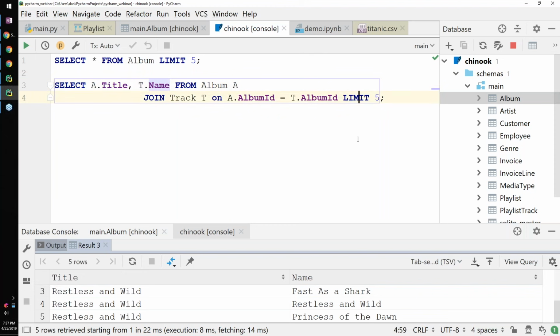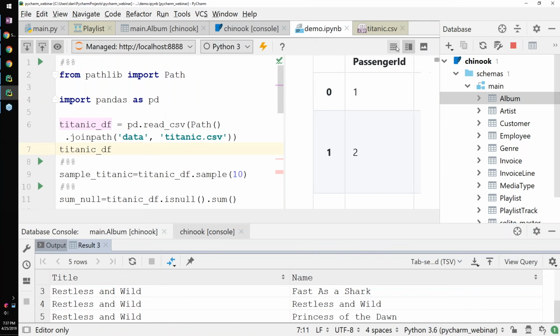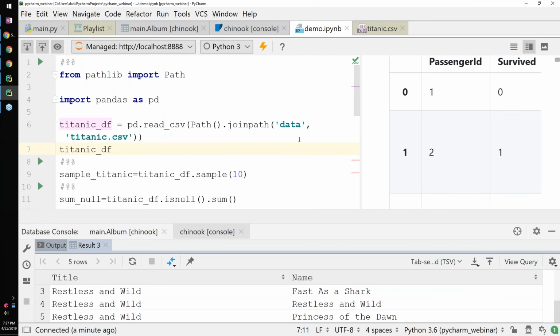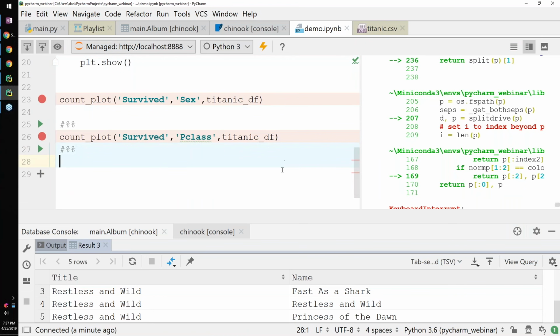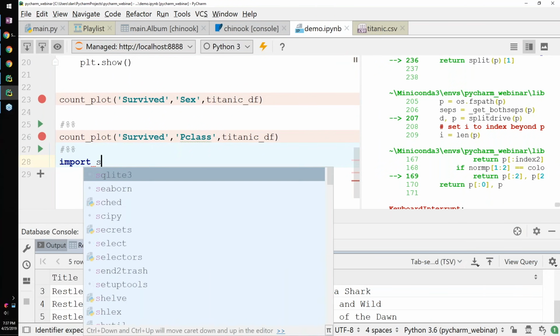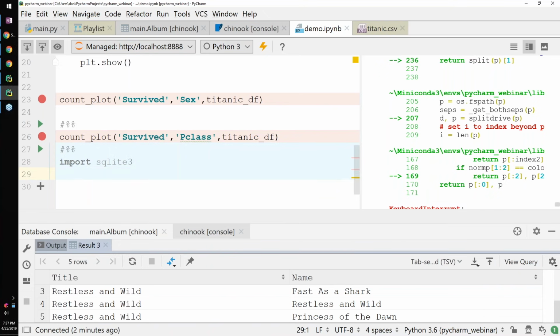So this is the kind of functionality I would expect from a mature database support. But wouldn't it be really nice if something like this would also be available with the other features? For example, in Jupyter Notebook, let's say I want to actually run some query. So I'll import SQLite. I'll try to get a connection to it.